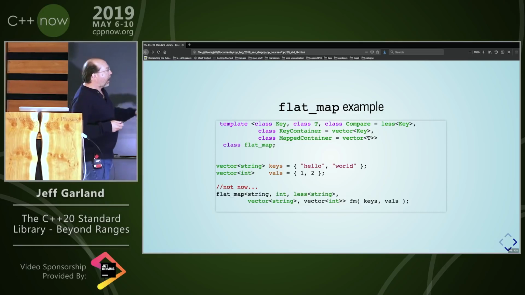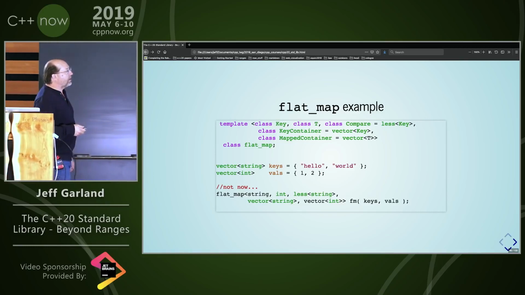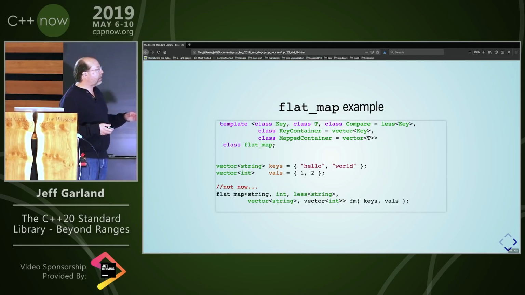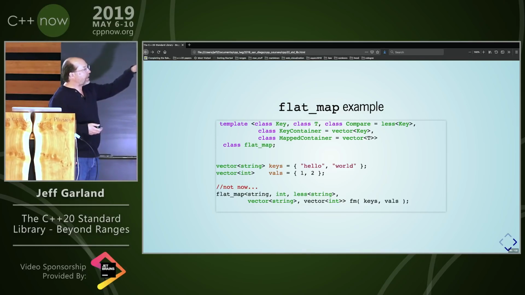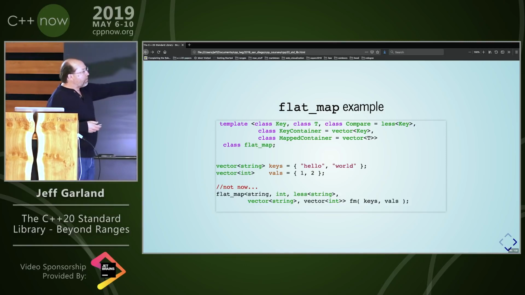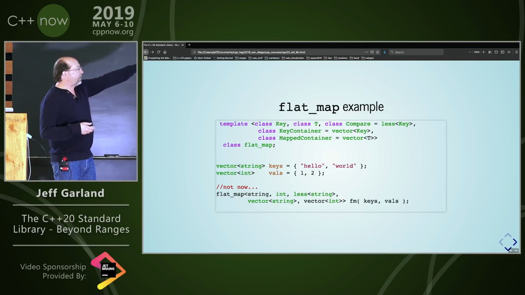So here's what the flat map looks like. It's got a key type, a value type T, just like you'd expect from a regular map or set, a compare, less, and so forth, so you can change that out. And then there are the two new ones, the key container type and the mapped container type. You can see those default to vector of key and vector of T. I could not compile this example. I don't have a reference implementation that does this. That's a little bit of a problem.